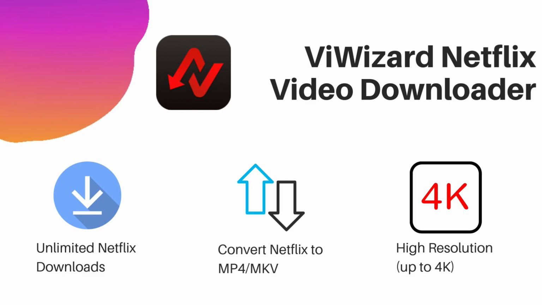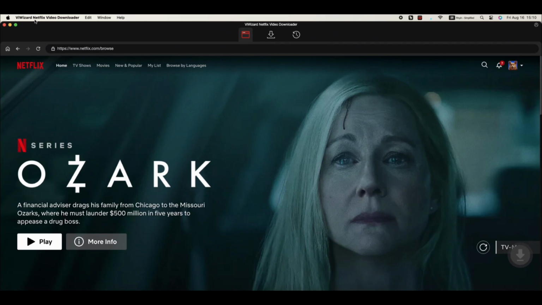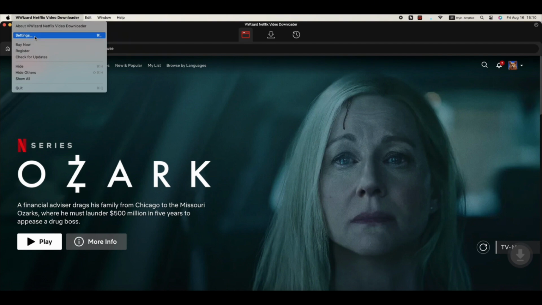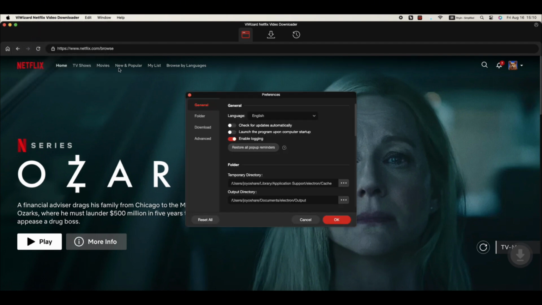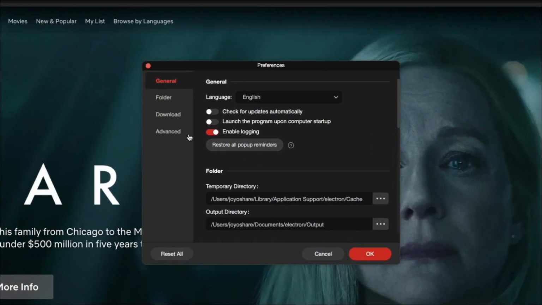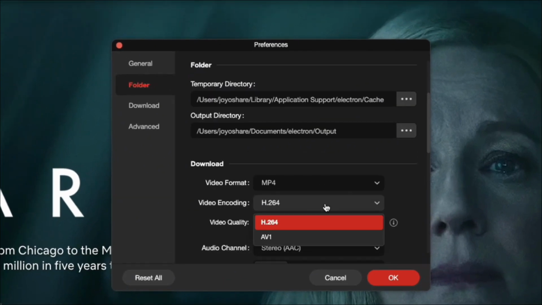Here's how it works. Open the ViWizard app on your computer and log in to your Netflix account. Once you're in, go to the settings and customize things like the output format, video quality, audio, and subtitles. Set it up however you like.